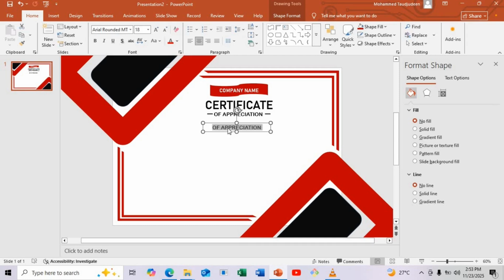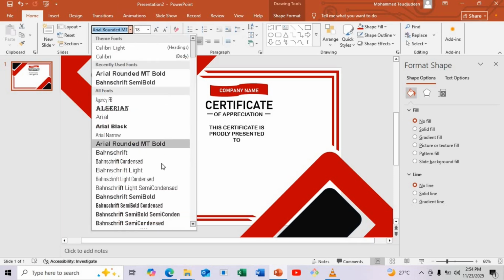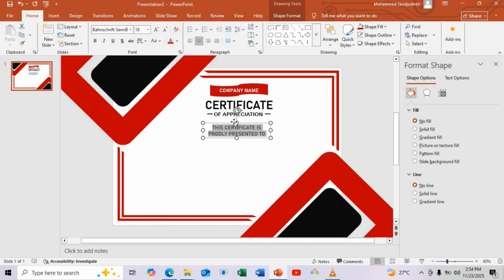Alright, so this one, let me select it. We are going to type in a text like this: "of this certificate is proudly presented to." Select it this way. The font of it will be semi-bold. Alright, so I'll align it here.